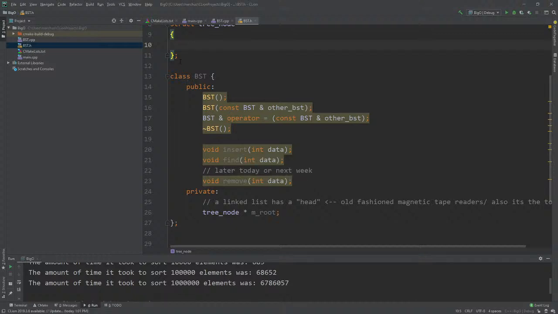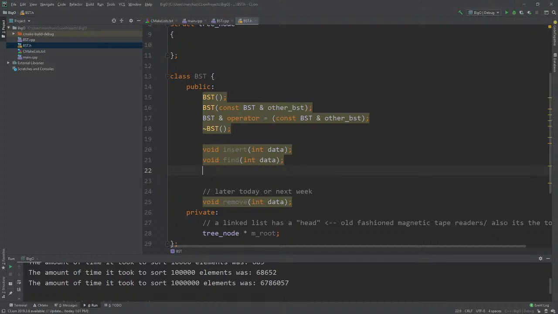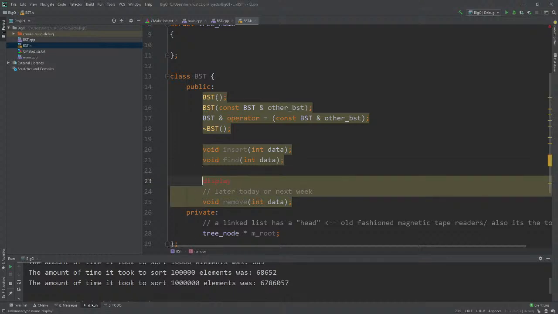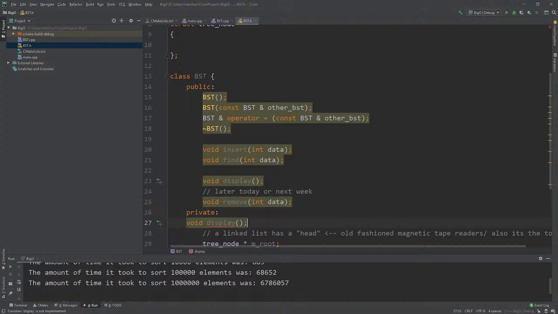There's one last thing that we should do. We should make a display method. And I think I have an idea. We'll have a private helper method with tree node pointer p current.